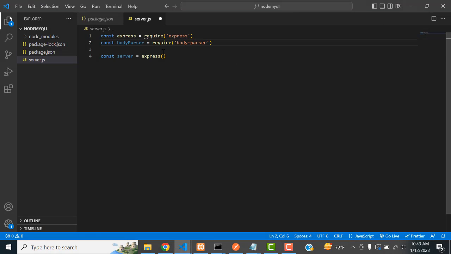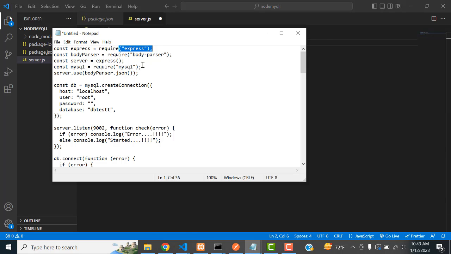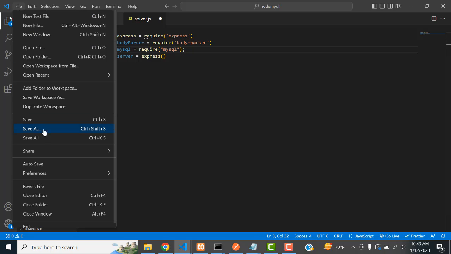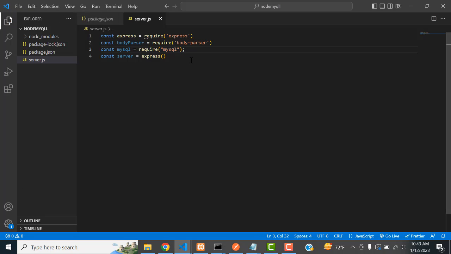MySQL, you have to write like this, simple. This is the command you have to write for MySQL also. Click on MySQL, right, that's it. These are the dependencies installed. You have to get this one. Save on, right? These are dependencies.